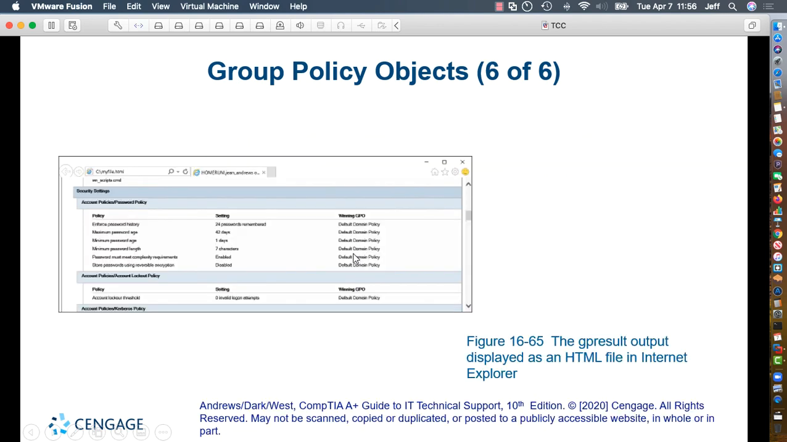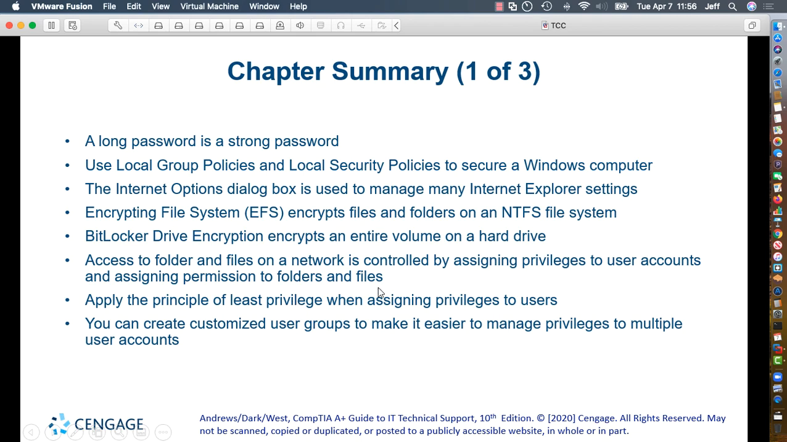Alright, this is just showing it, and that is our chapter 16 on security and sharing files and folders.